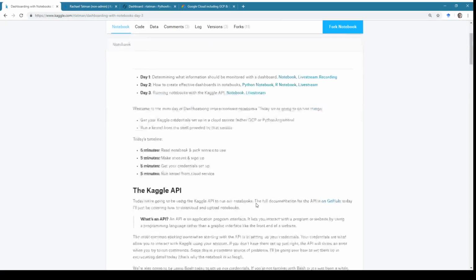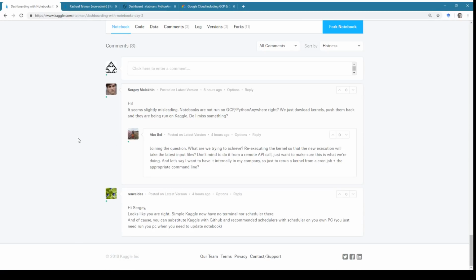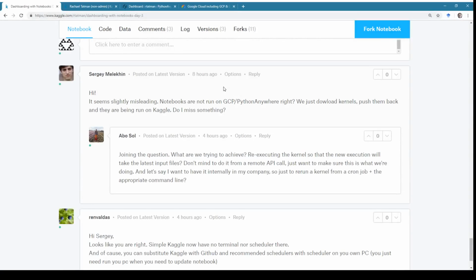So really good questions on the notebook today. And again, like I said, I'm going to come back and answer these. So one question was from Sergey, and it said that notebooks are not run on GCP or Python Anywhere. They download and then are re-uploaded. That is correct. The code is actually, let me zoom in so you can see this a little bit easier. The code is being run on Kaggle. What you're doing is downloading a local copy and then pushing it. So you're not actually running any code on your cloud service. Your cloud service is connecting with Kaggle.